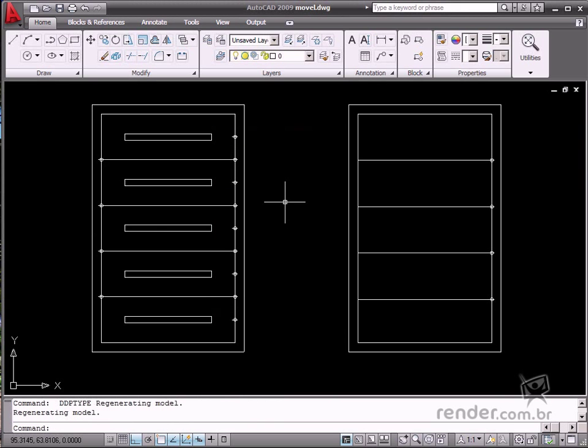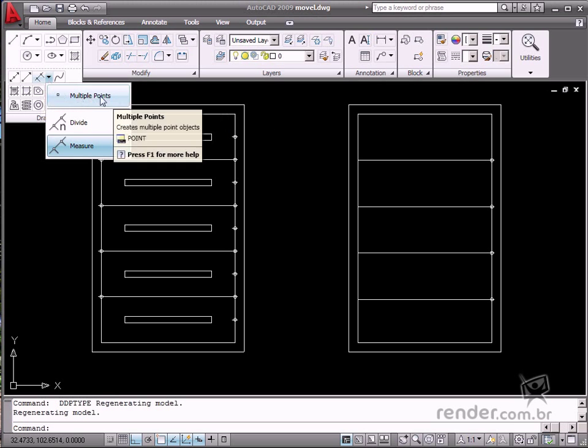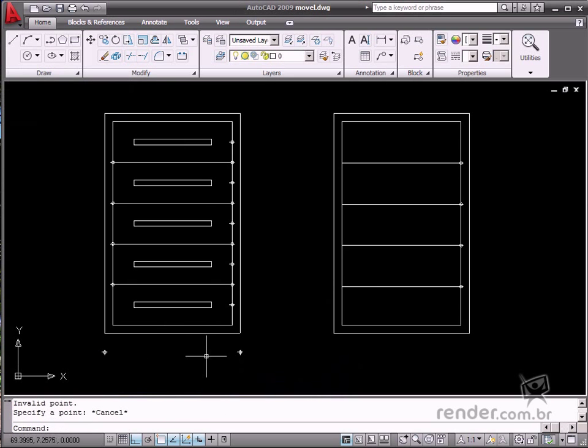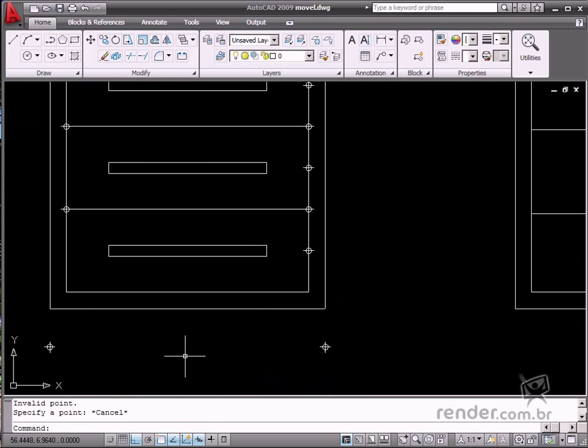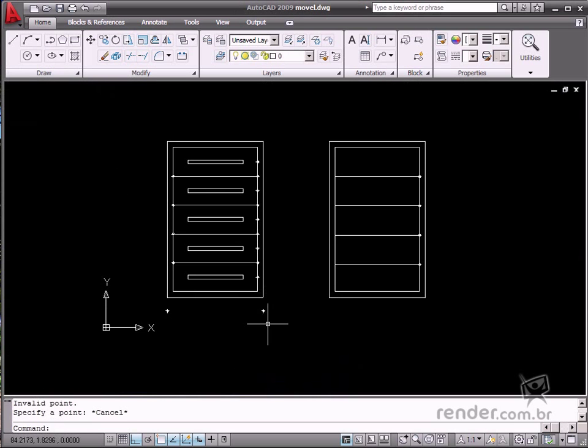Use the point command to insert points by clicking in the workspace or on a specific geometry. These points are used to identify places where you need to start a new drawing, or even as a reference for showing a measurement or other data. You can define the point style and size based on the screen size or absolute units.